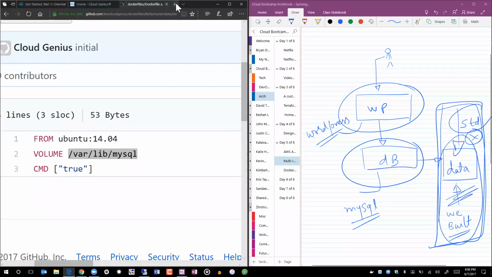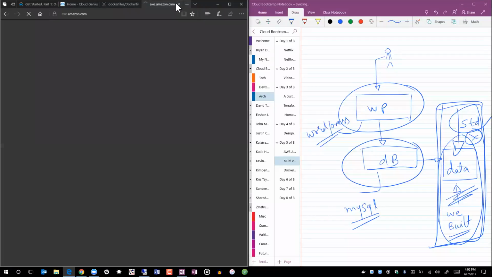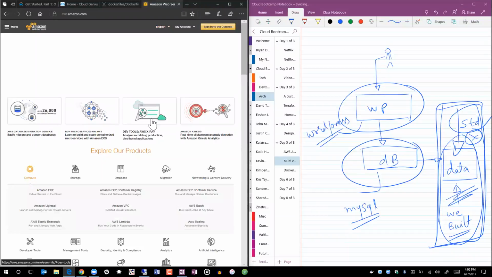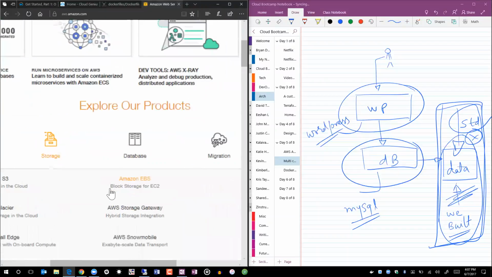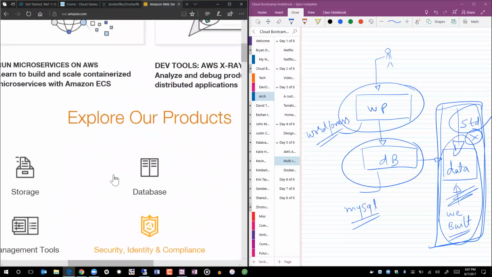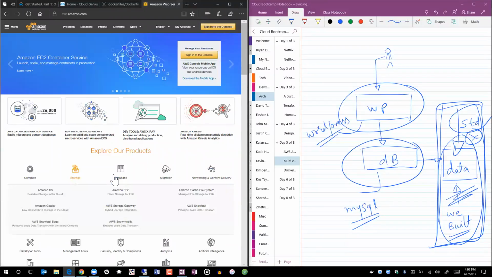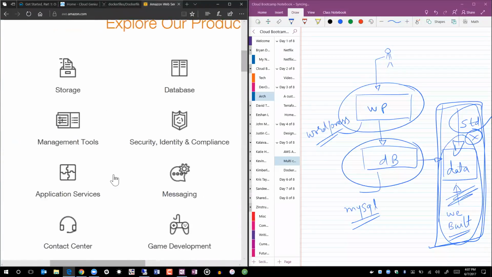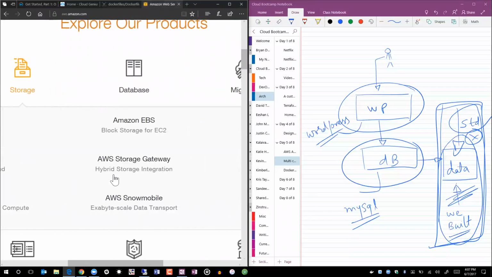What typically people do in, say, for example, Amazon Cloud, is they will use what is known as elastic block storage. So if you go to the storage section here, you will find that Amazon provides you block storage, EBS. In the storage section, they give you this thing called elastic block storage.